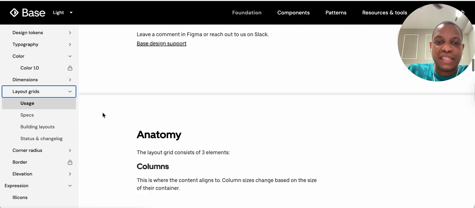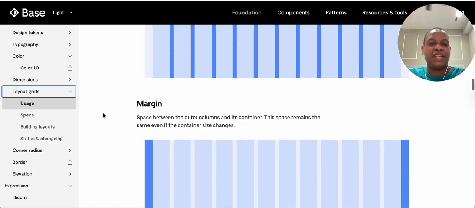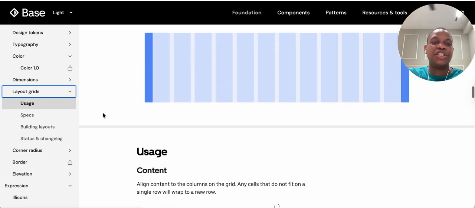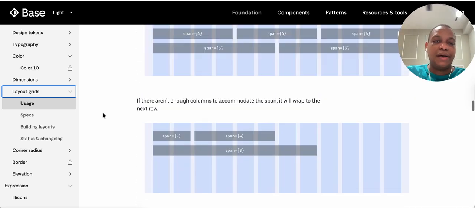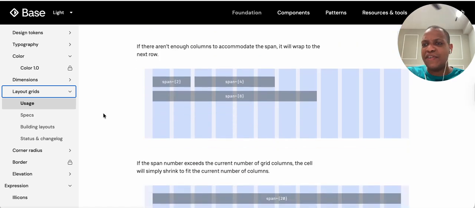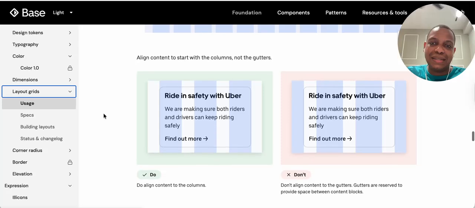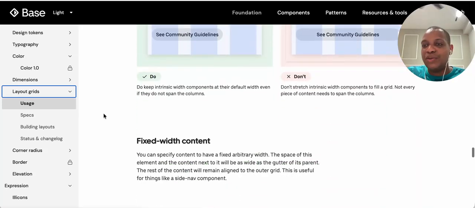For layout grids, there's a specific way these companies design. Each one of them has their own gutter, their own margin, their own usage, their own span. Some of them have a gutter of like 1, others have a gutter of 2, depending on that typography. So you always design depending on whichever style you choose to follow.